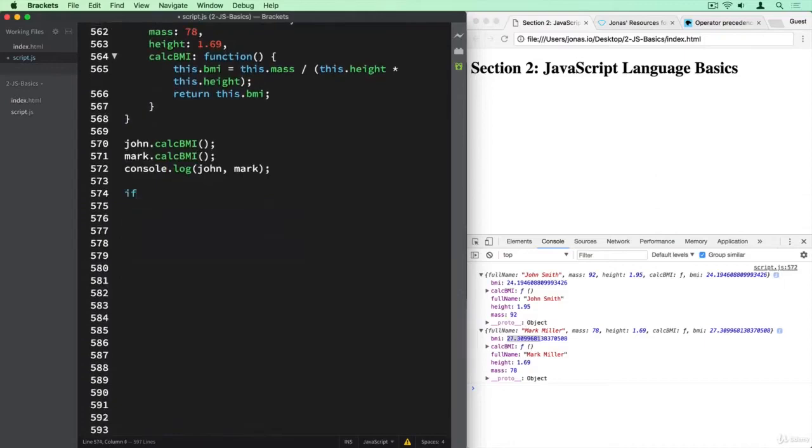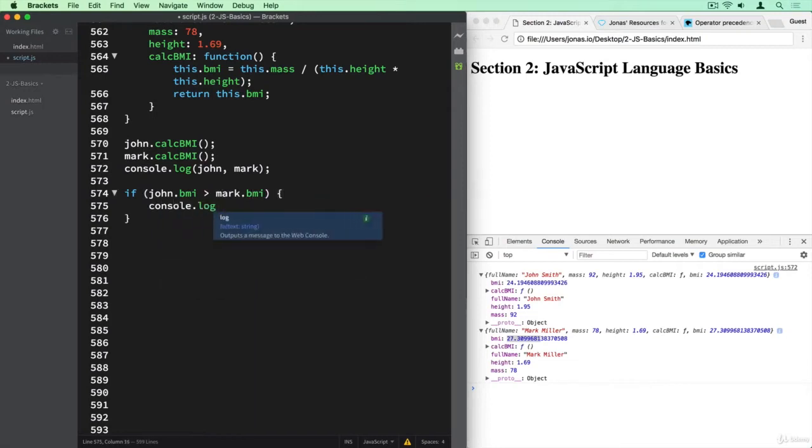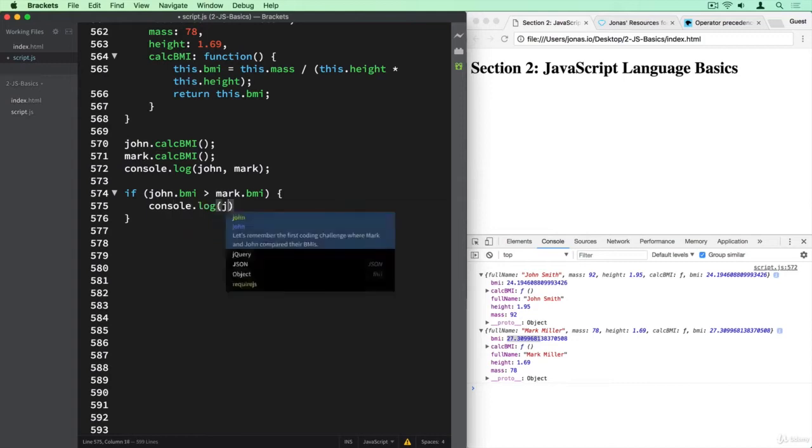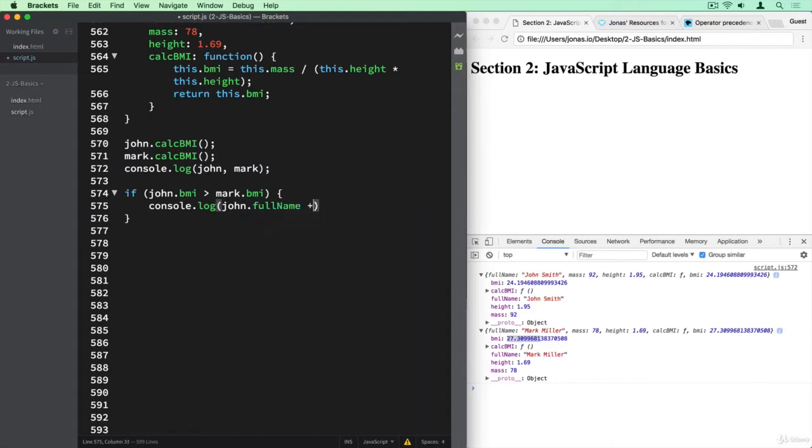And so we've done this many times before. So John.BMI, let's now read it here from the object. If it's greater than Mark.BMI, well, then let's log to the console that John.fullName has a higher BMI of, and then John.BMI to read it again.